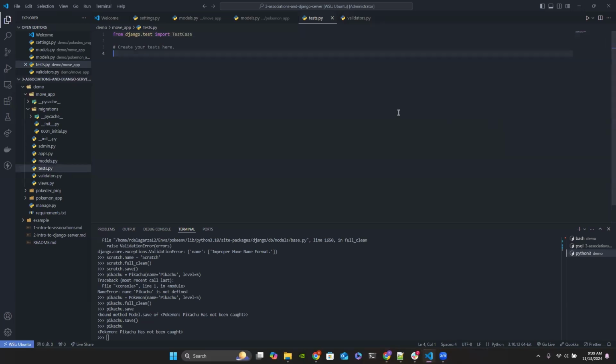And then here, what do I want to import within my test file? From django.test import TestCase. Would we have to import the validator? We're going to want to import move, right? Because we want to test out our move model. So we'll do from .models import Move, right?